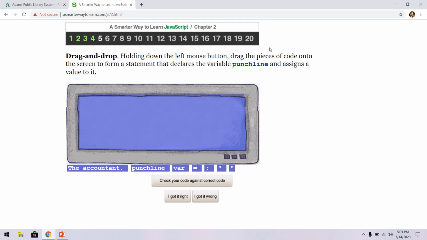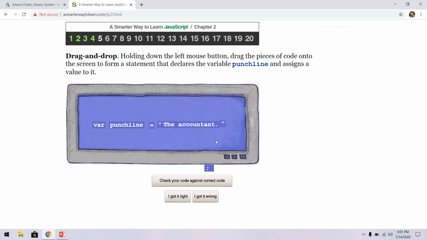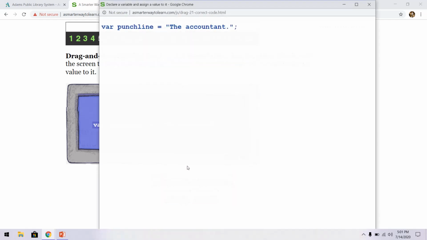All right, we're going to do a drag and drop. So we're going to form a statement that declares the variable punchline and assigns a value to it. So we're going to go var punchline equals quote the accountant quote semicolon. I'm going to check it against the correct code. We got it right.